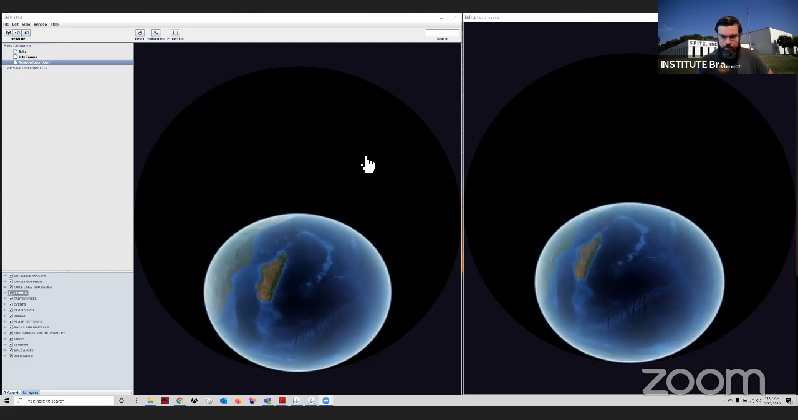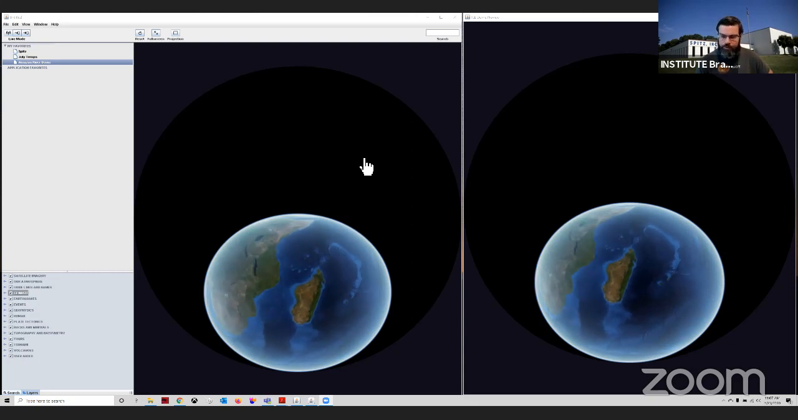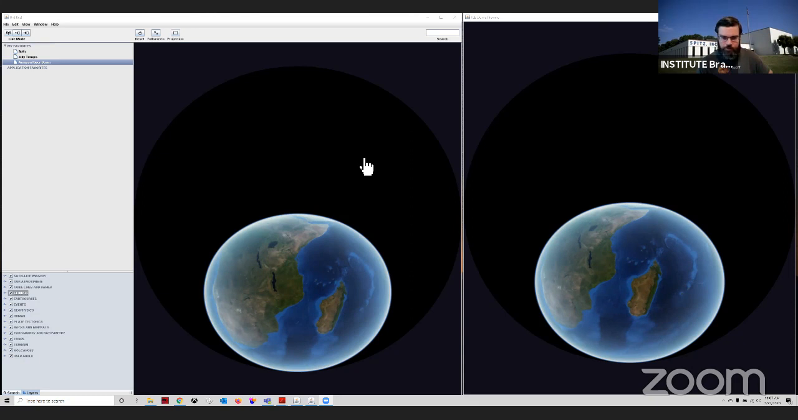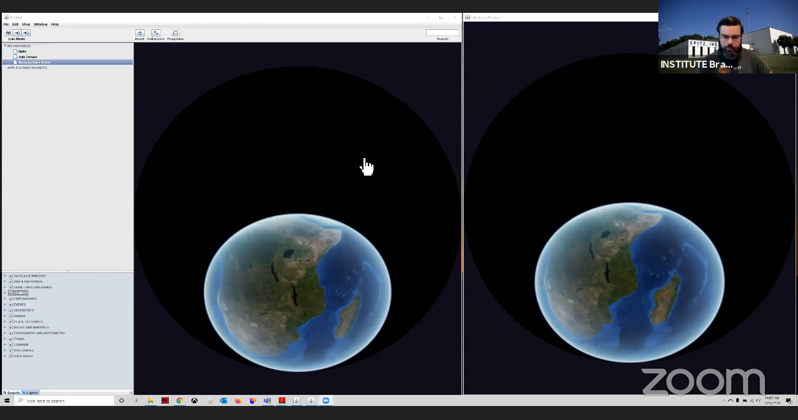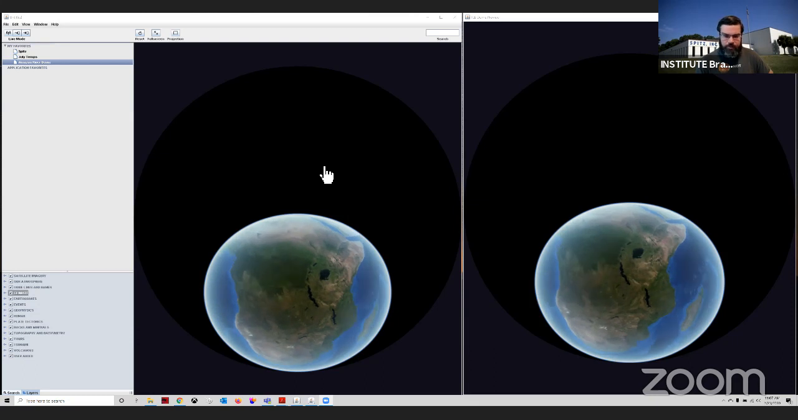And then you can spend a lot of time, once you have this on your system, going through all the different data layers that are there on your own. So with that out of the way, manipulating the Earth is fairly straightforward.